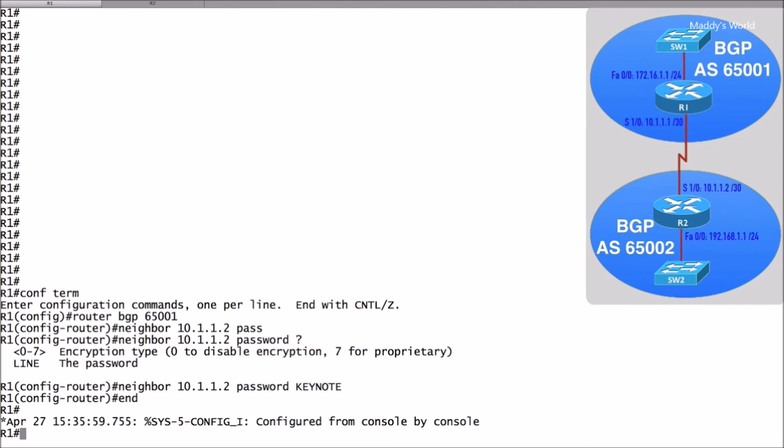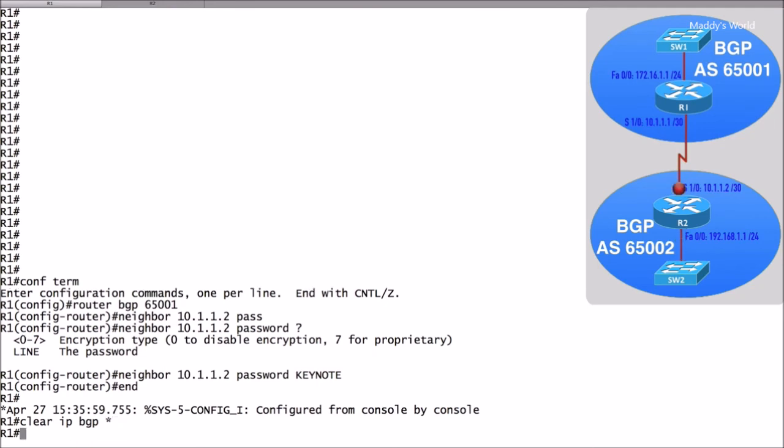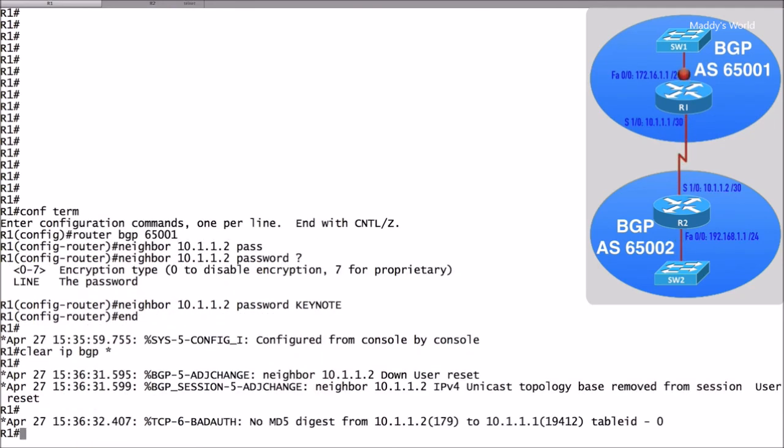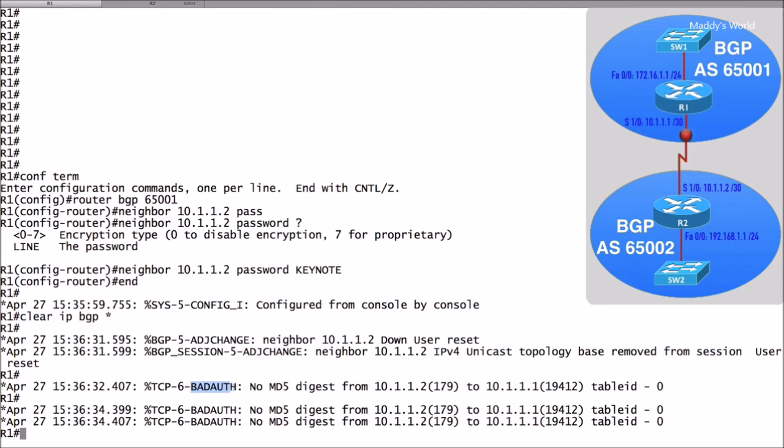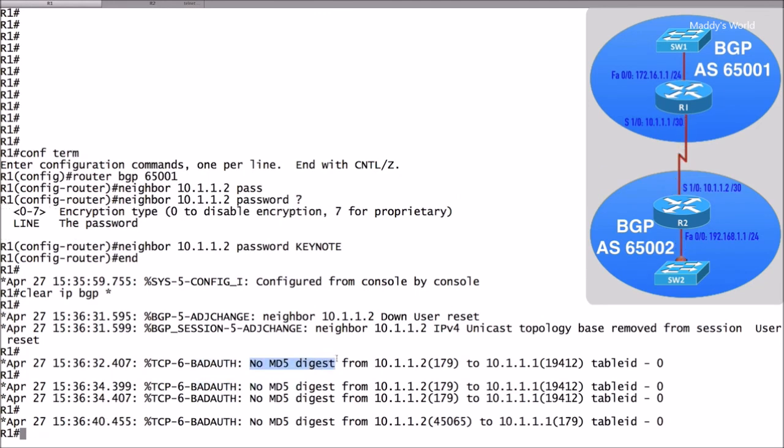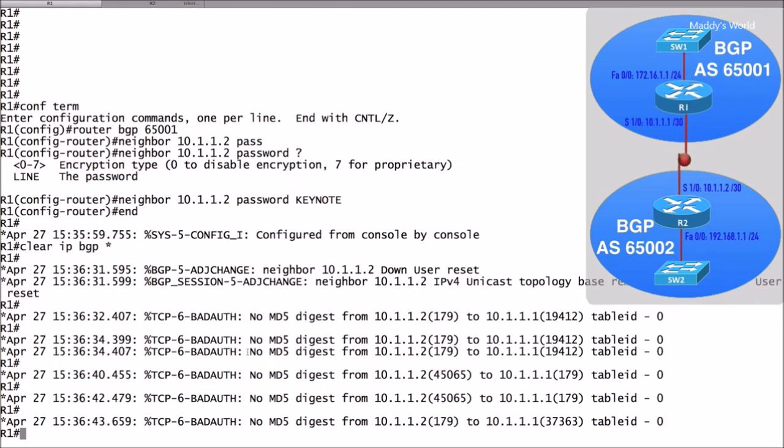And if we waited long enough, we would see that the BGP session would be torn down because one neighbor has a key and the other one doesn't. But let's speed things up. Let's do a clear ip bgp *. This is going to clear BGP. It's going to reset it. And notice that we're getting bad authentication messages. It says no MD5 digest exists from the other side.